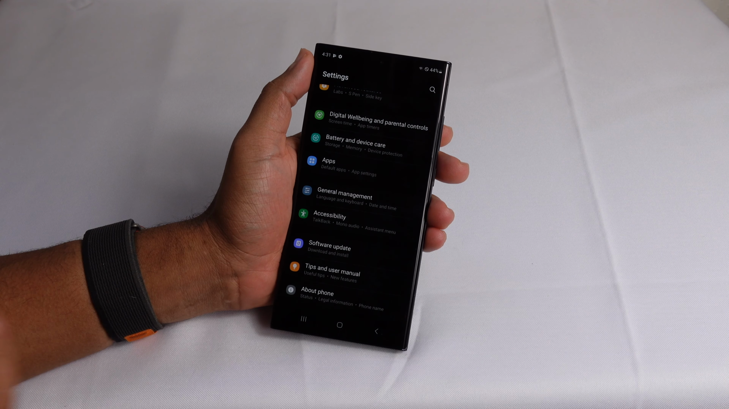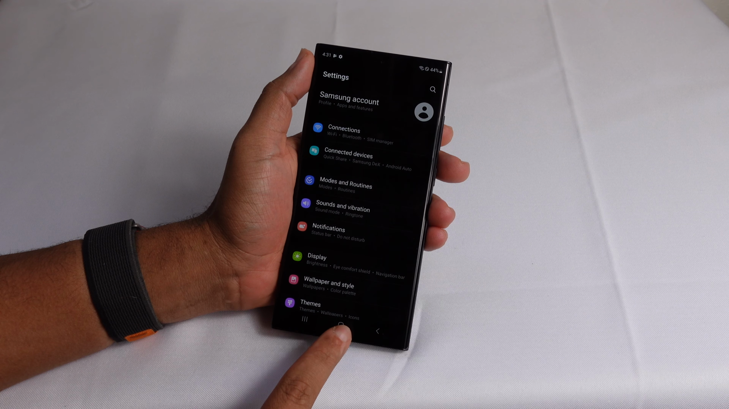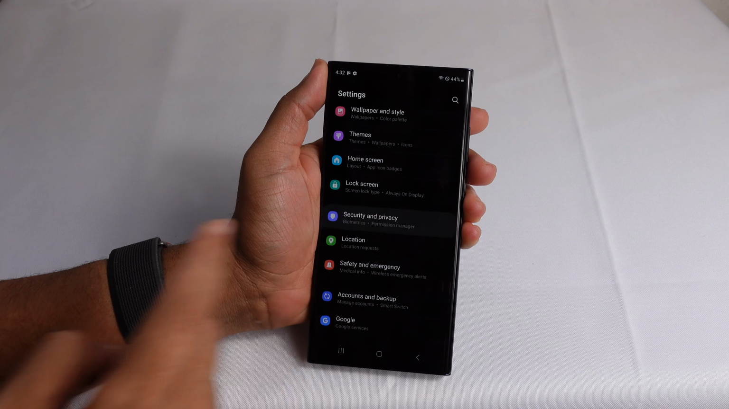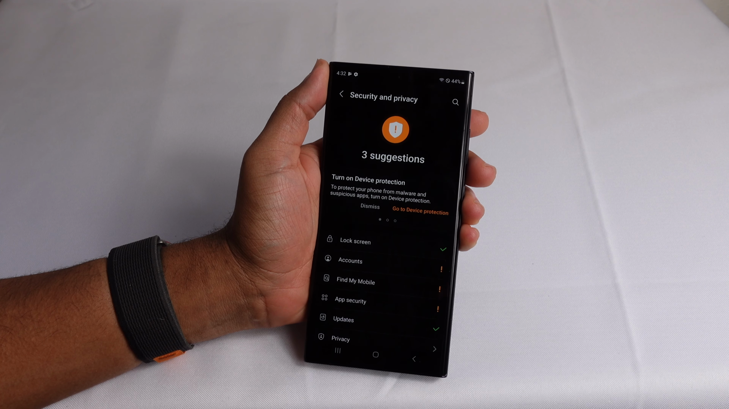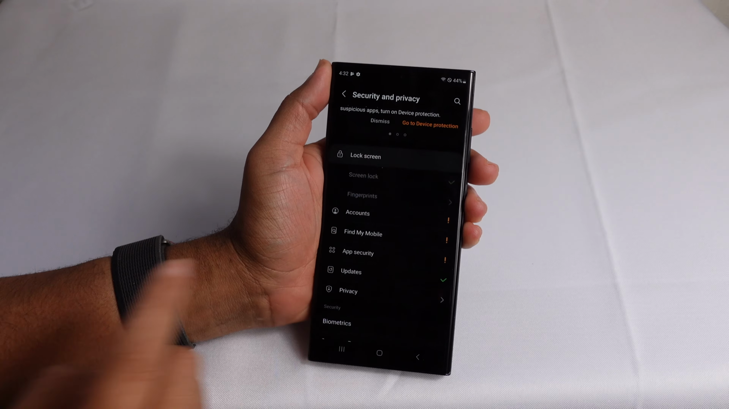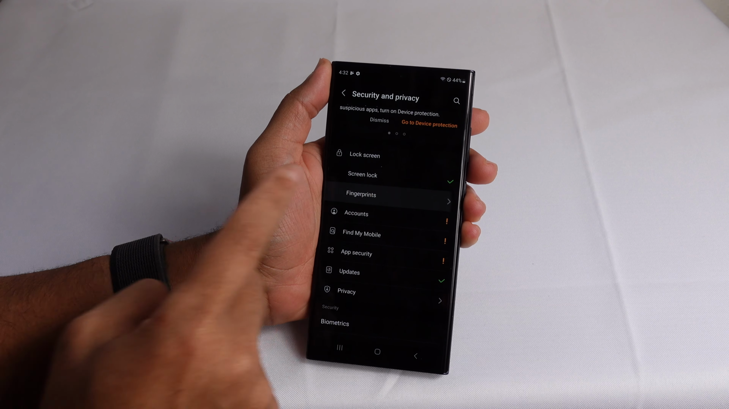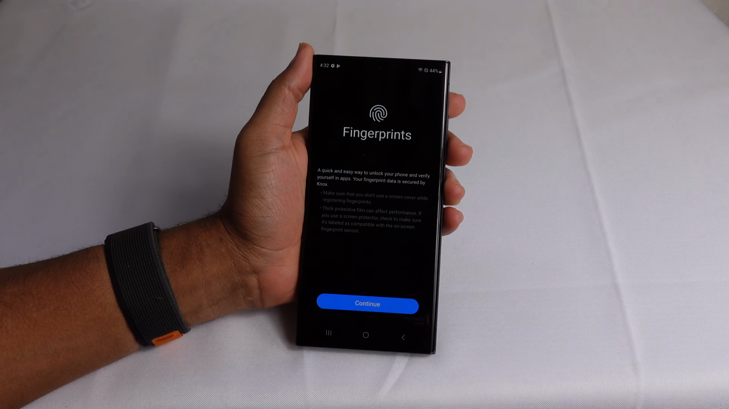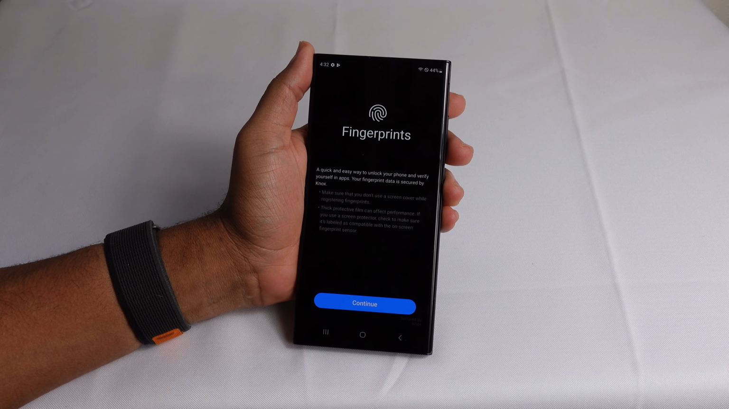We can hit the settings button and go to the settings. Okay, now that we've got our settings open, we can scroll down to security and privacy, and here we can enable additional methods for our biometrics and also the lock screen. So let's start off with the fingerprints. I'll go ahead and enter my current PIN off camera, and then it allows me to set up the fingerprints.